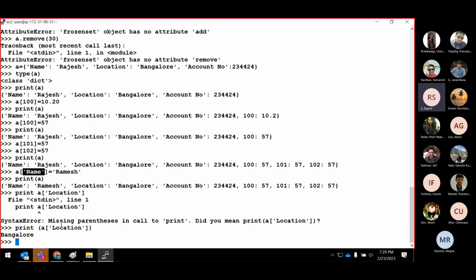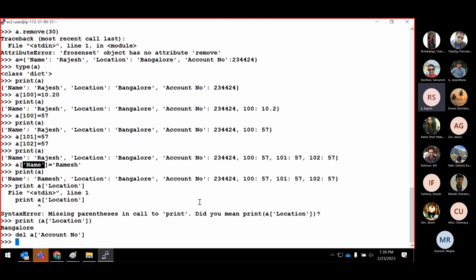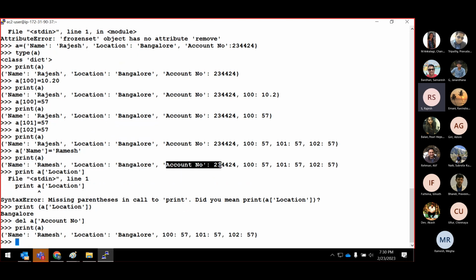You should use double brackets actually. Suppose you want to delete this account number, you can just use del A of the same thing like this. What is it? Account number. Let's see if it will delete it or not. Yeah, it will delete it. So when I do a print of A, see that account number is deleted. This key and the value are deleted like this. So you can do some operations on this dict. Okay. So you can replace it. Fine. You can do things.